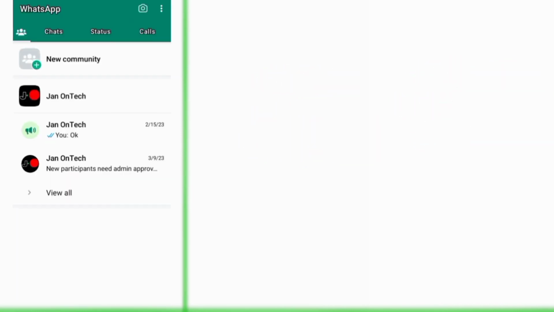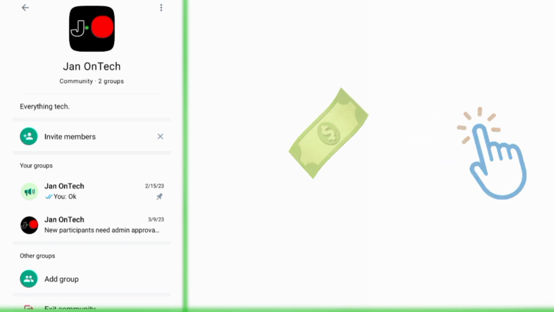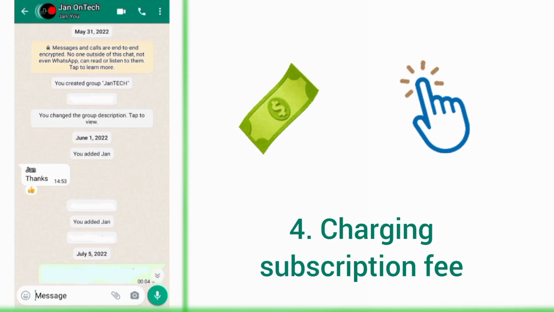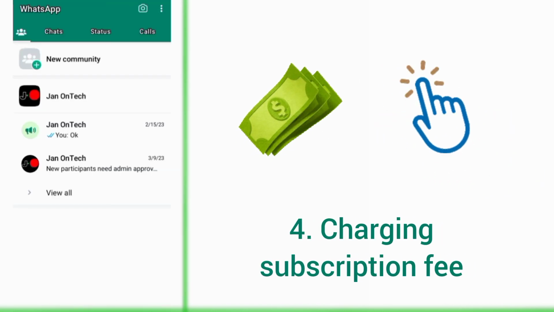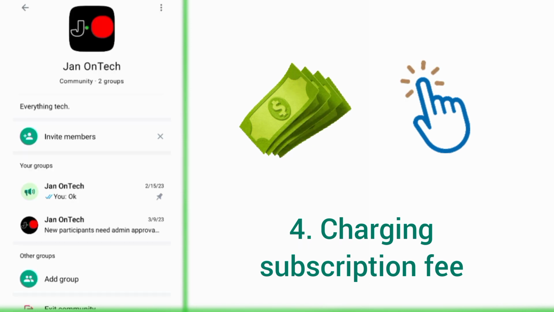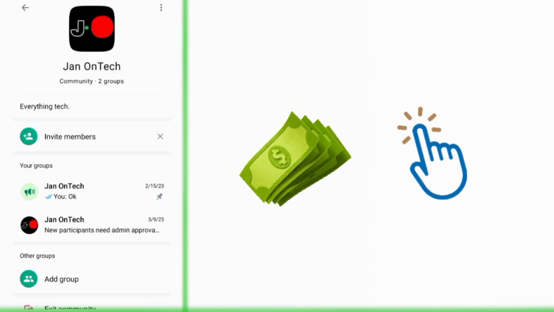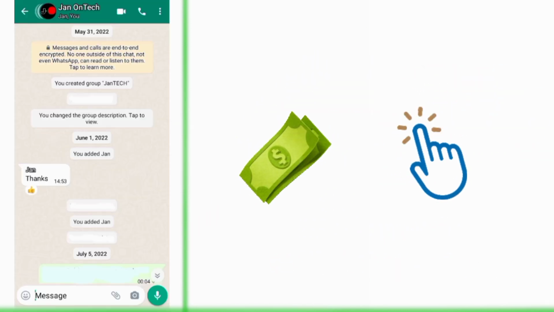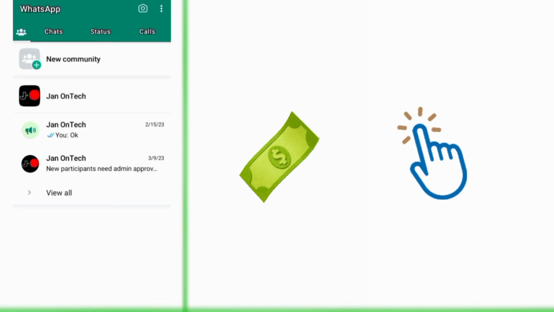In addition, you can earn through your WhatsApp community by charging a subscription fee. And this is possible if you are posting extremely useful content. And you can charge people the fee to join your community or to access your content.